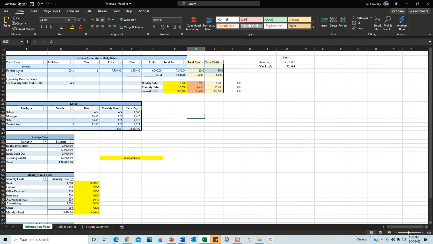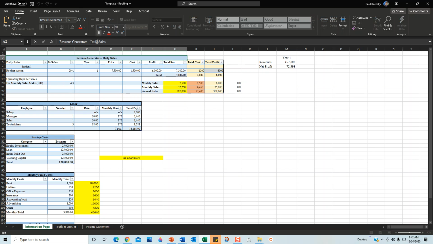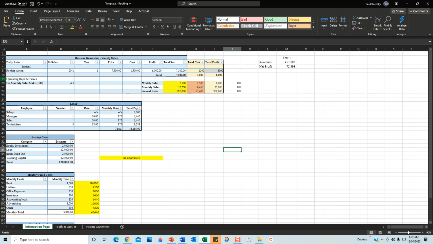So for example, I have roofing systems right here. These are your daily sales. Actually, these are our weekly sales. I'm going to change that to weekly. So these are the weekly sales, because right here it says operating days per week. I've got 1. If you want it daily, you're going to put 7 right here. Instead of that 1, you'll put 7. But I put this on weekly sales.